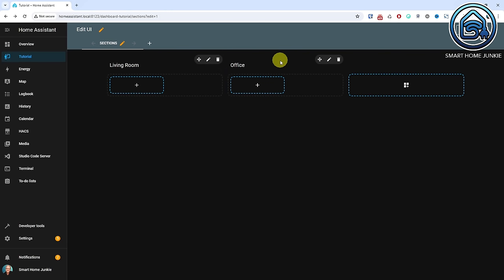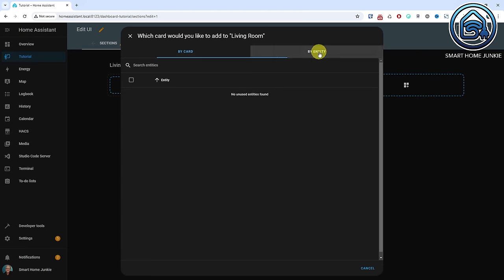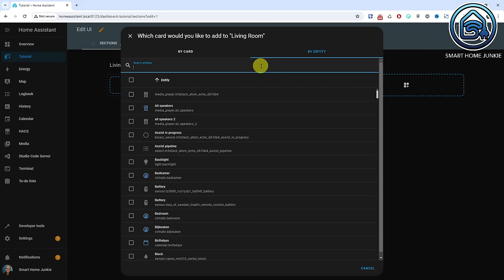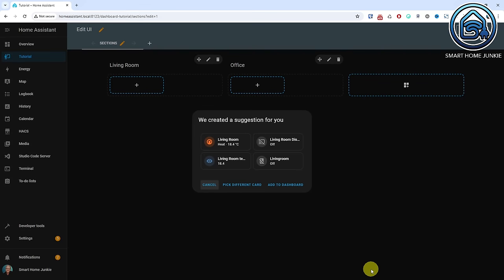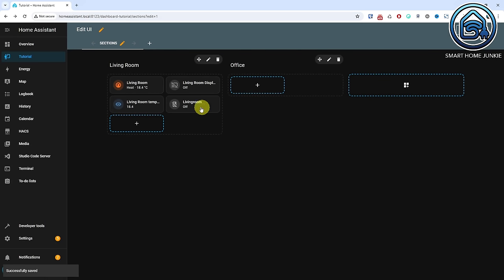Within a section, you can add entities or cards. Click on the plus sign within a section. Now select the By Entity tab and filter the entities that you want to add. Select the entities that you want to show within the section. Click Continue. You will now see a suggestion on how the entities will look. Click Add to Dashboard. The entities are now added to the sections and you can start moving the entities around within the section. I will also add some entities to the Office section now.